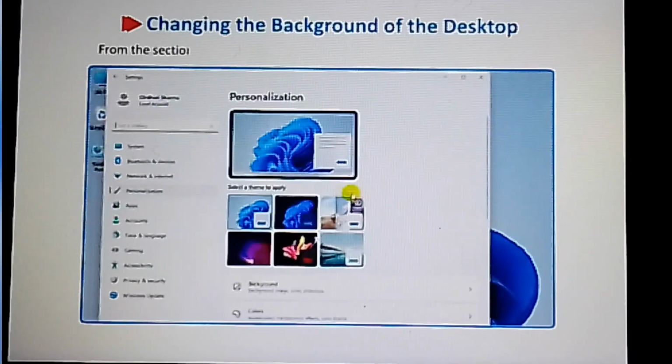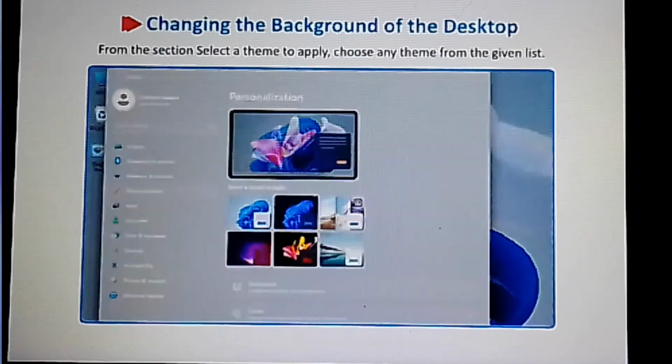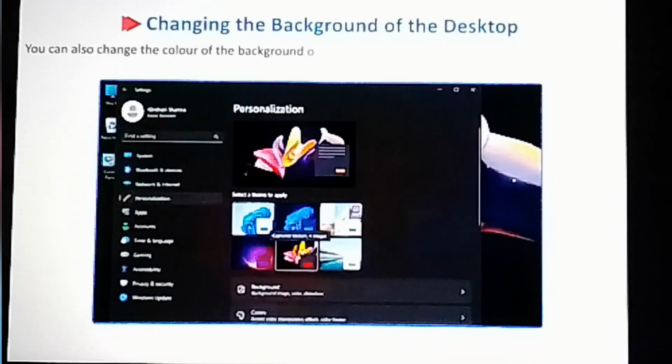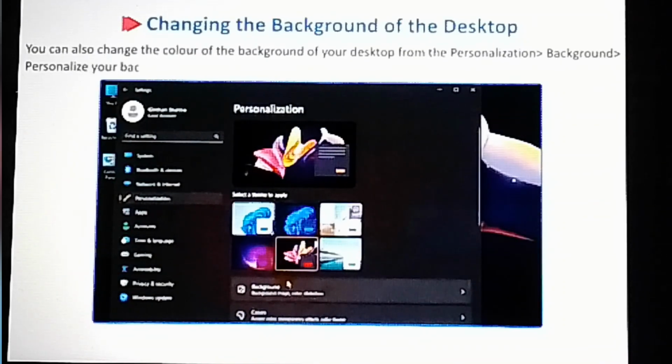From these sections, select them to apply. Choose any theme from the given list. You can also change the color of the background of your desktop from the personalization background. Personalize your background option.